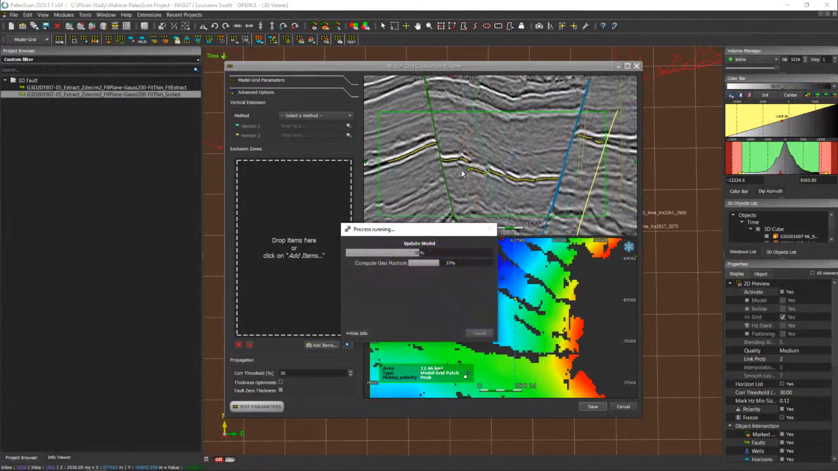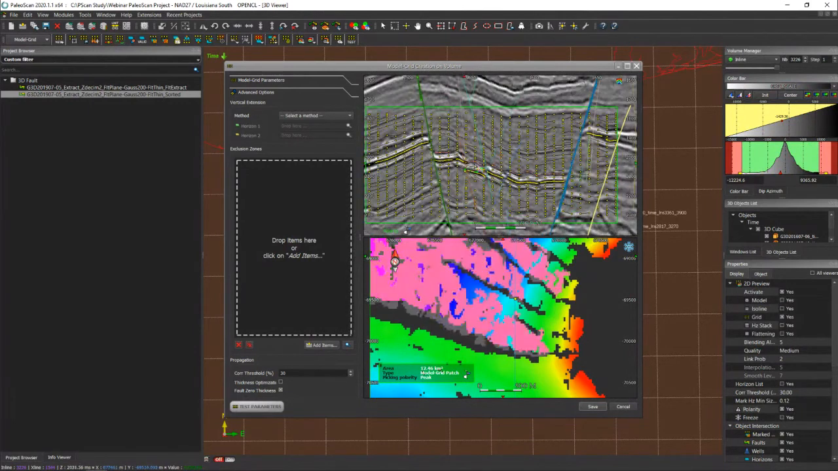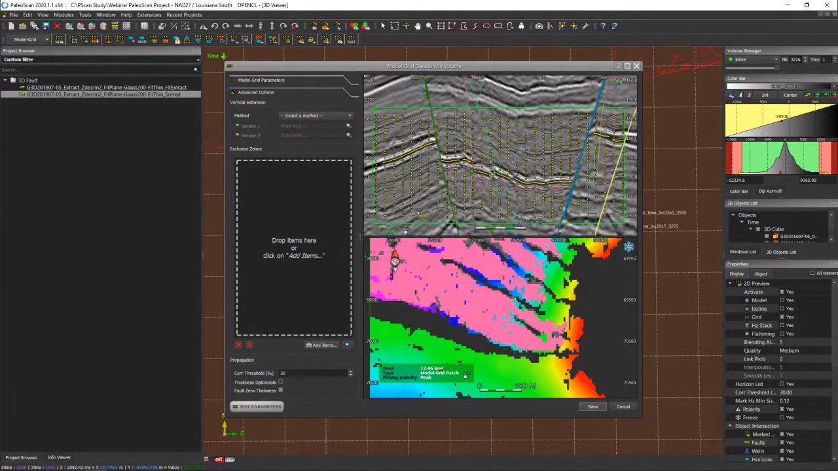So once again, if you want to see the grid, you'll notice that there are nodes everywhere here. And also, okay, so in here, if I'm zooming in again, you don't have any gap anymore at the fault vicinity. So you're going to be much more precise in terms of horizon interpretation at the vicinity of the fault.